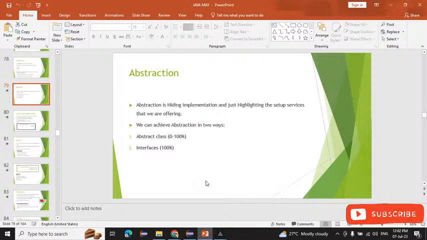So in yesterday's session, in the previous session, we saw abstraction. What is meant by abstraction? How will we achieve that? And we saw the first way to achieve abstraction, that is by the abstract class.